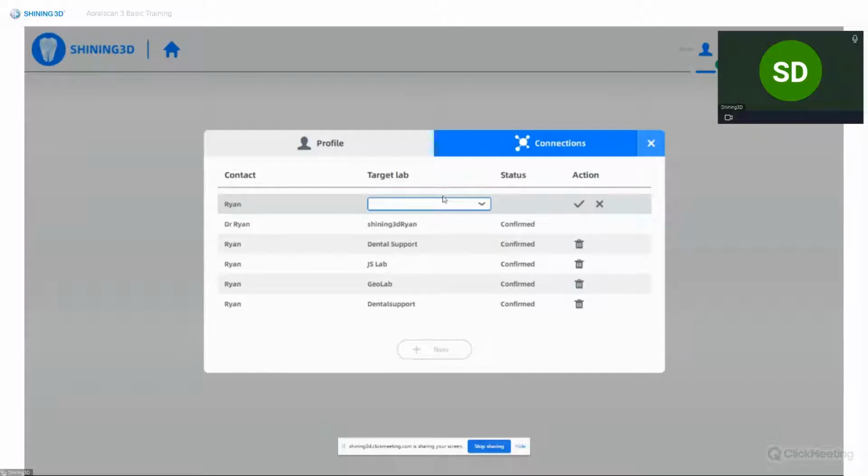But please remember that only doctor accounts can send those requests for the connection, not the lab account. Lab accounts cannot send connection requests to the doctors. Only doctors can. So that's it.